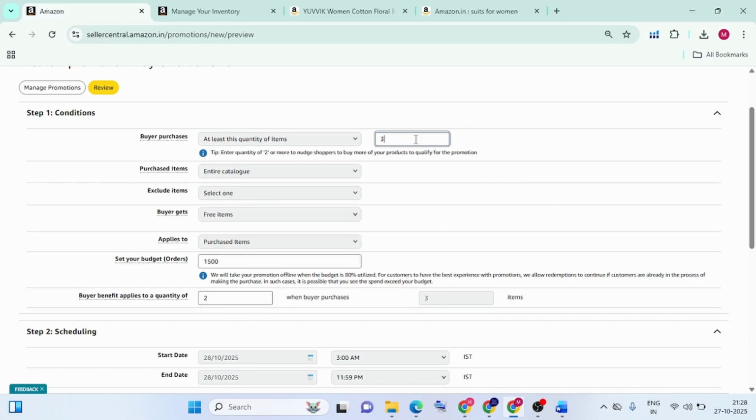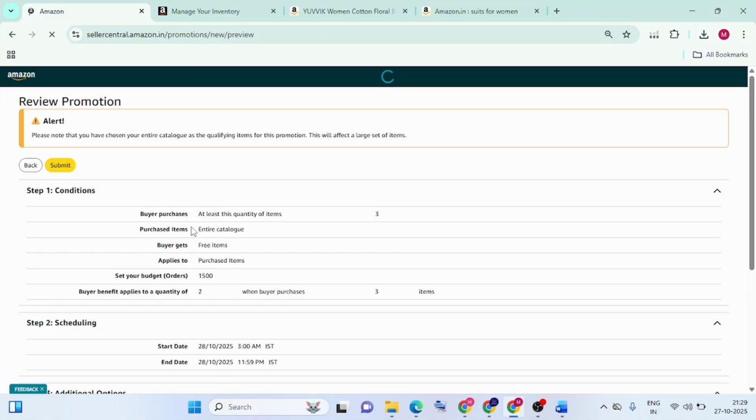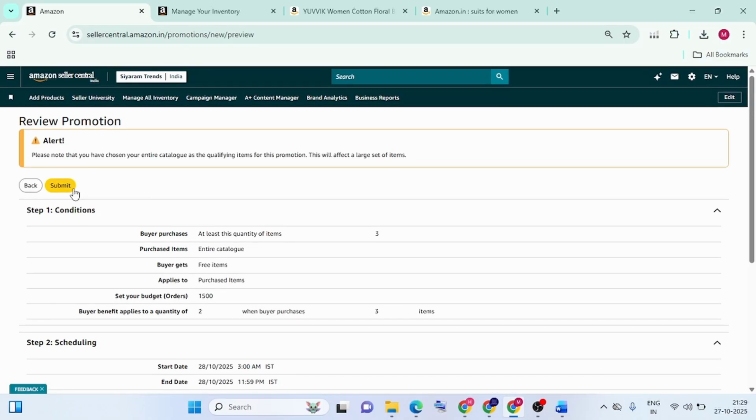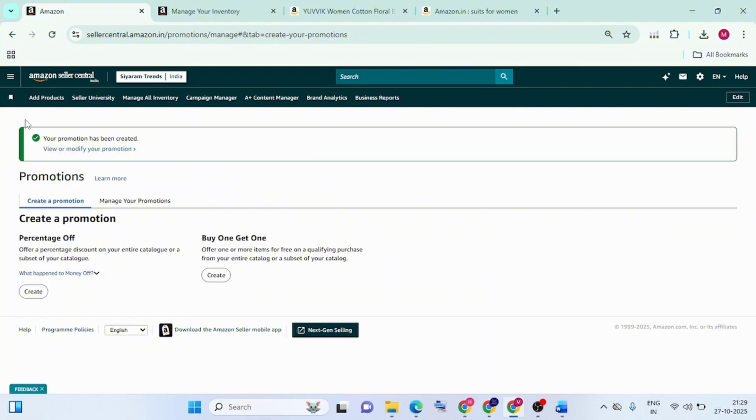If anyone buys two quantities and I want to give five more quantities, then five plus two is going to be seven quantities, right? It says the buyer benefit applied to a quantity of three when buyer purchases two items. So it will be like buy three get five, something like that. Just go to the review option, check all the things, and hit submit. Your promotion has been created.